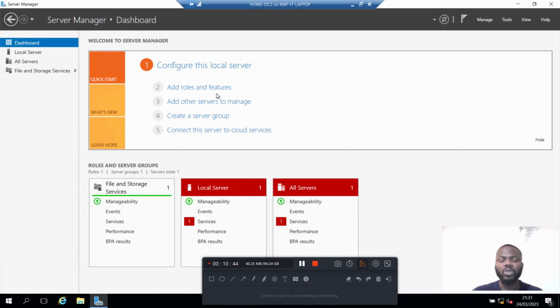So what people tend to do, what administrators tend to do, is to install one role on a server. So if you are going to install more than one role, you must make sure that the hardware and the specification of your server is very high, so that it can do what you want it to do. So this is where we add roles.